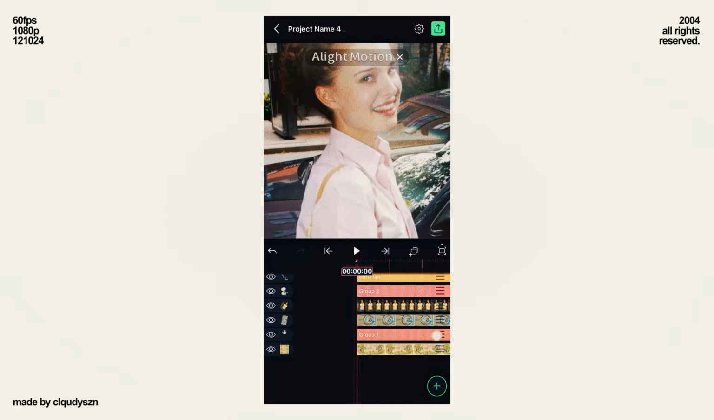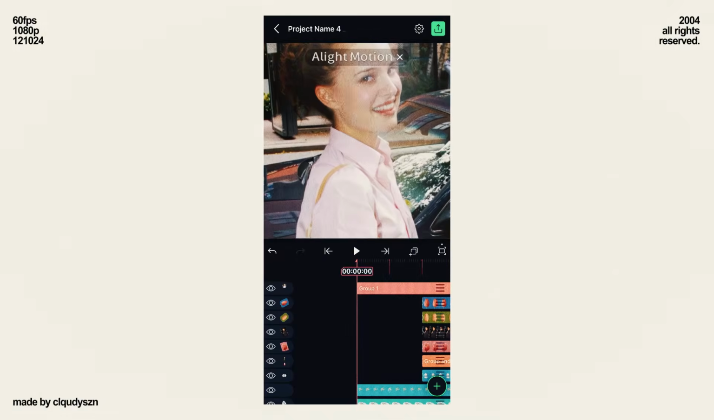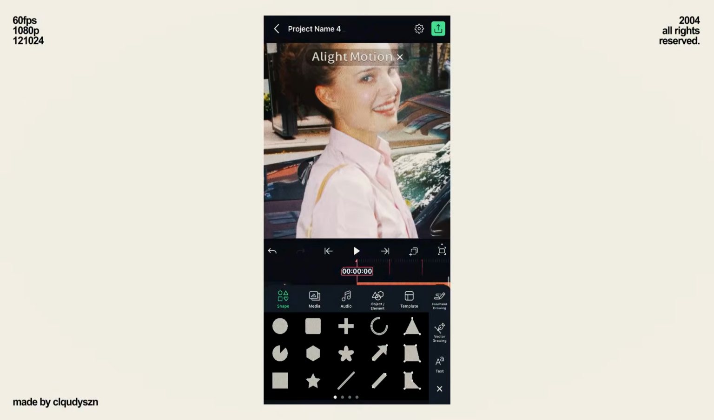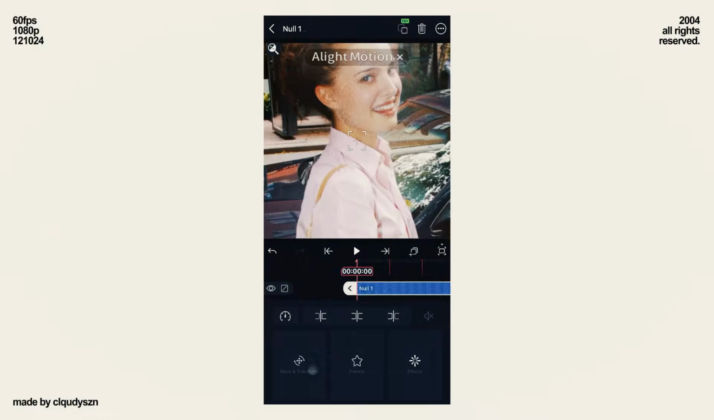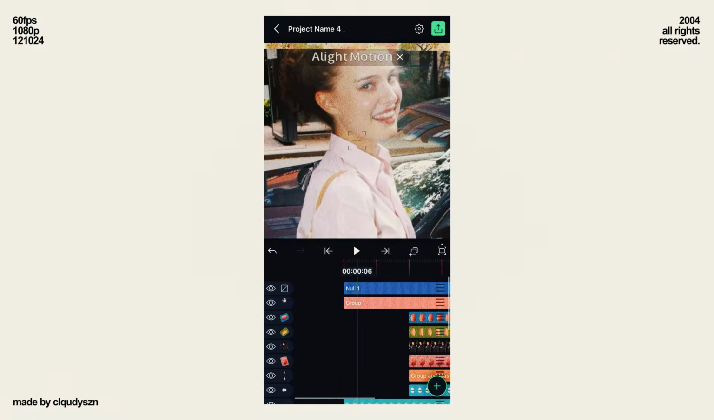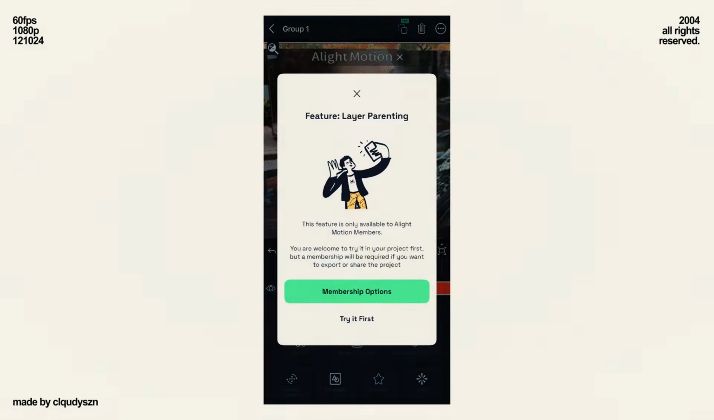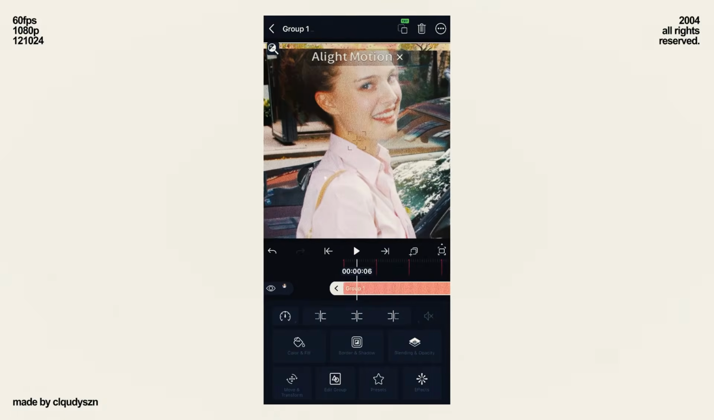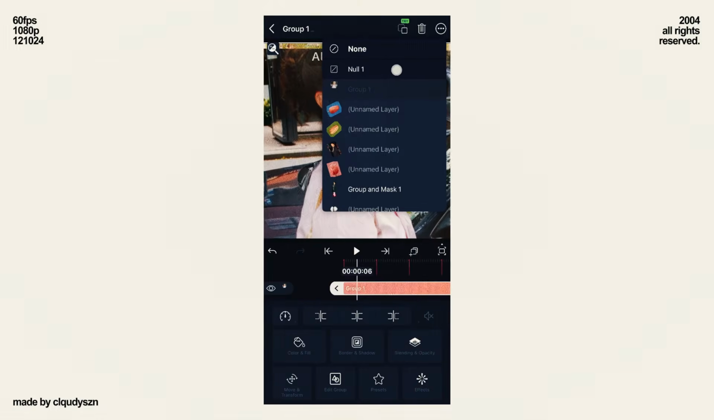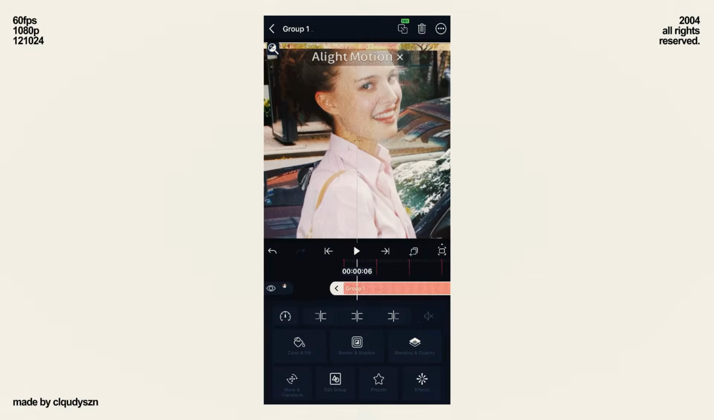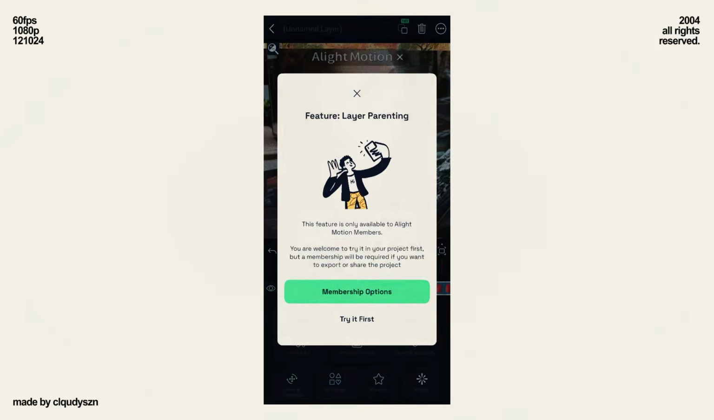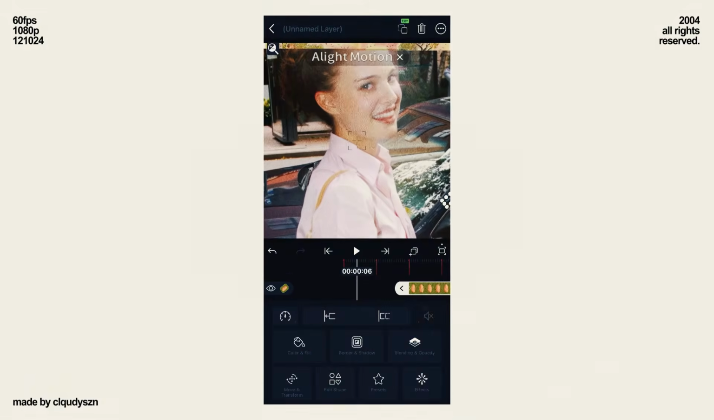Now unhide this group and move it on top of all the layers. Now click on the plus icon and go to Object and Element and add a null layer. Click on the group and click this icon next to the rubbish bin. Click Try It first. Click it again and select Null 1. And as you can see, it changed. It should have this line in between, meaning it is connected. And now copy the same process on every layer given in the project.